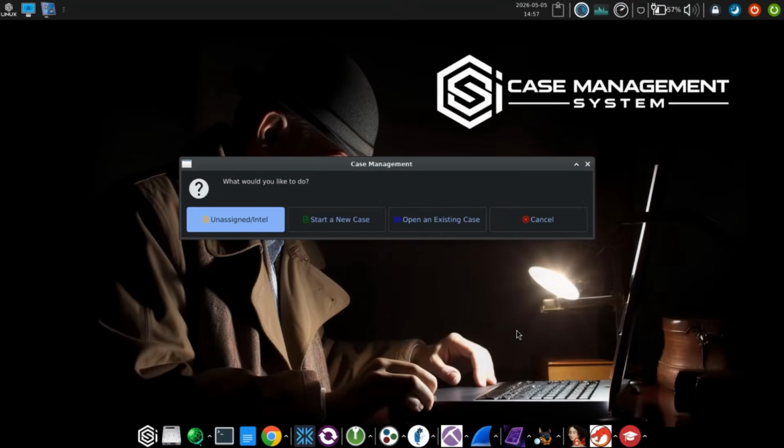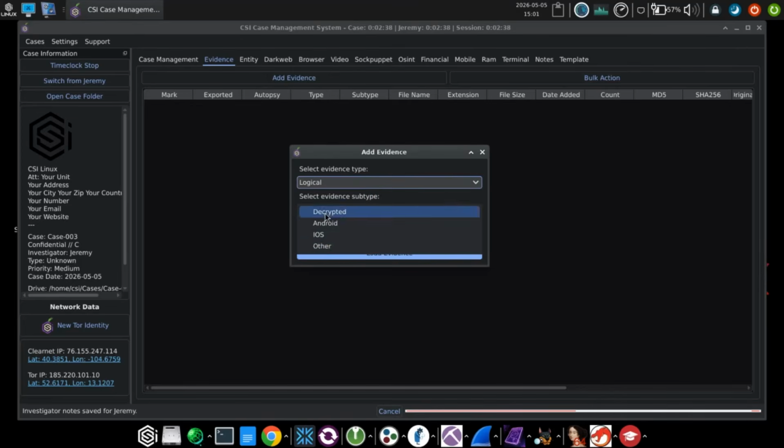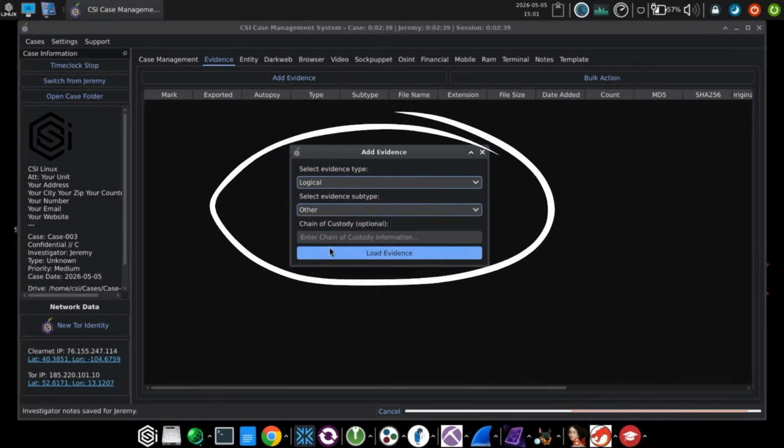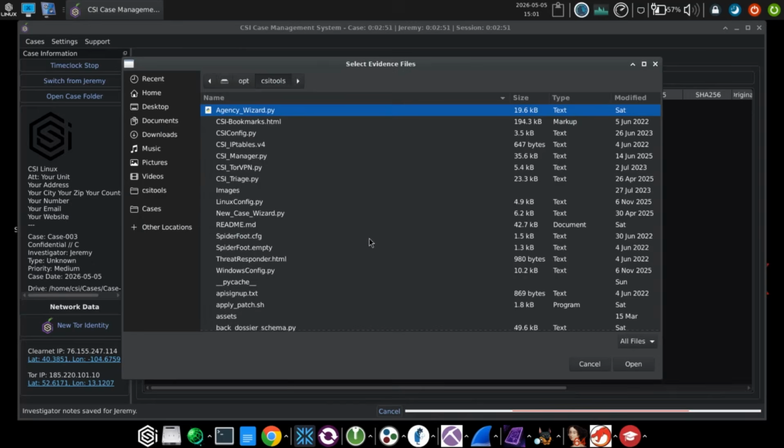I start in the Investigator environment, and the first thing I notice is that the workflow is already laid out properly. There are case management tools built in, meaning you're not just opening files and poking around, you're opening a case, logging findings as you go, maintaining chain of custody records automatically. This matters more than most people realize. Evidence handling done wrong means your findings mean nothing legally, and CSI Linux builds the correct methodology directly into the environment instead of leaving it as something you figure out later when it's already too late.